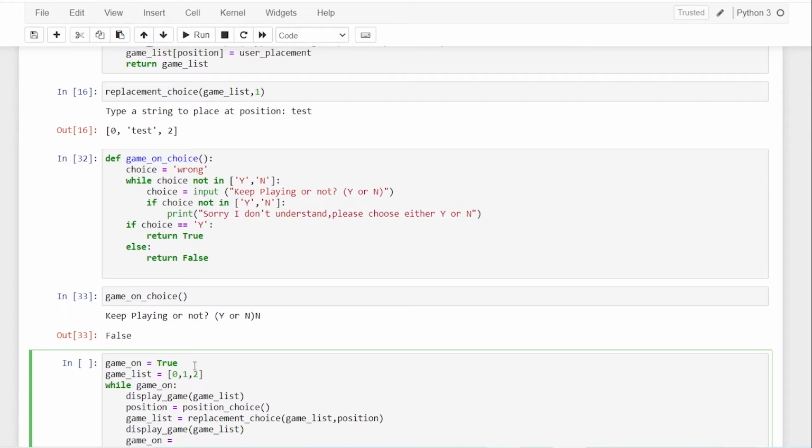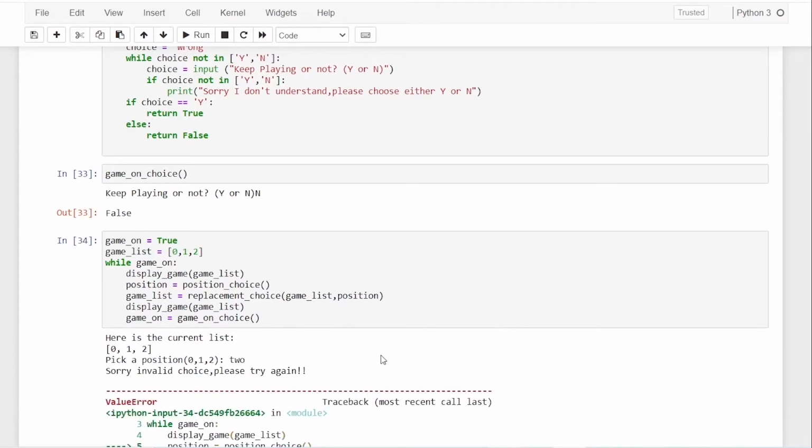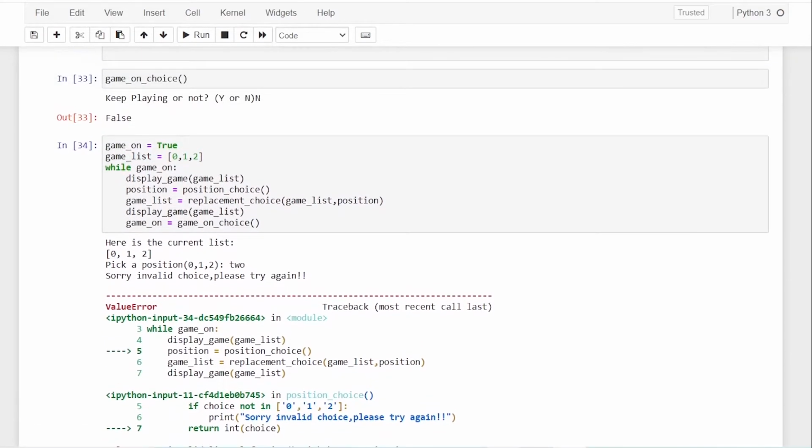So game on will be equal to game on choice. So yeah, we're going to print. We're going to pick a position. Say I'll print an invalid position, say 2. So it'll say that it's an invalid entry.